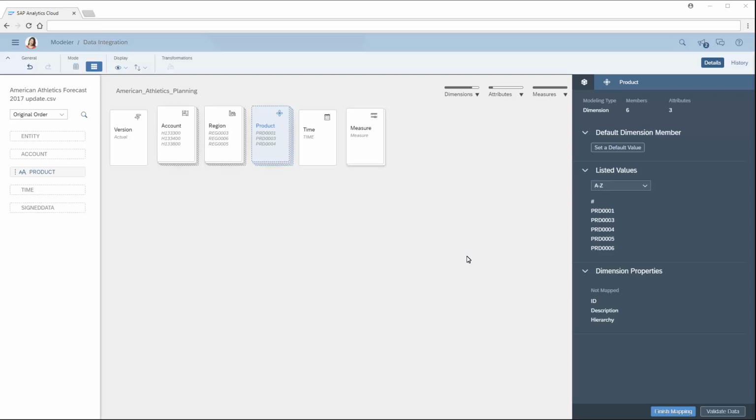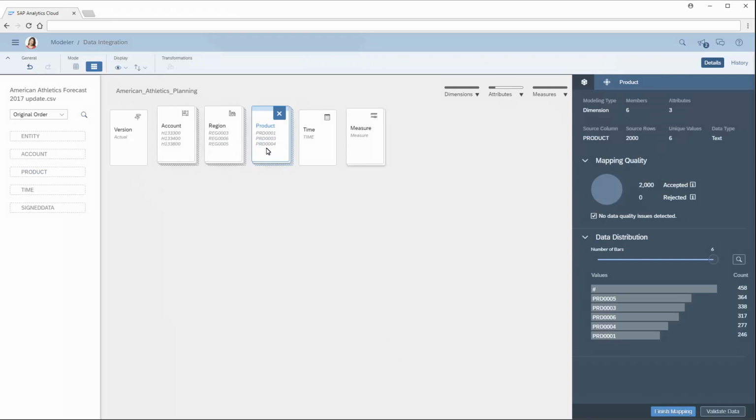When we mouse over the dimensions indicator, we see that the product group dimension is not mapped. The product column and product group dimension also display in gray to indicate that they're not yet mapped. We can map columns to measures, dimensions, or attributes by dragging and dropping them. Note that we can click the X to remove the mapping if desired. Our dimensions and measures are now completely mapped.